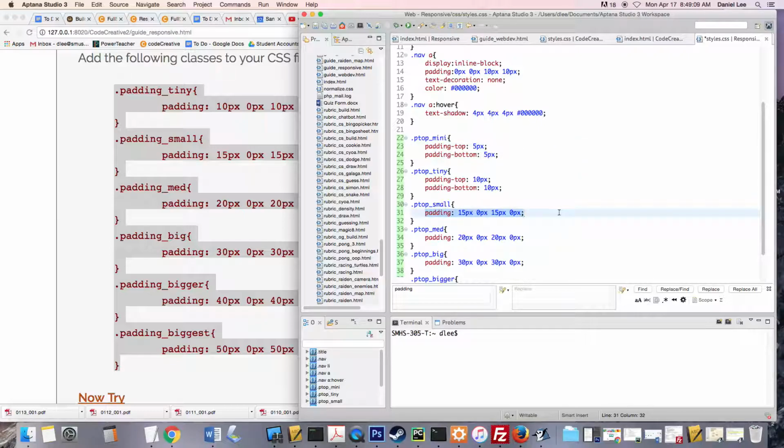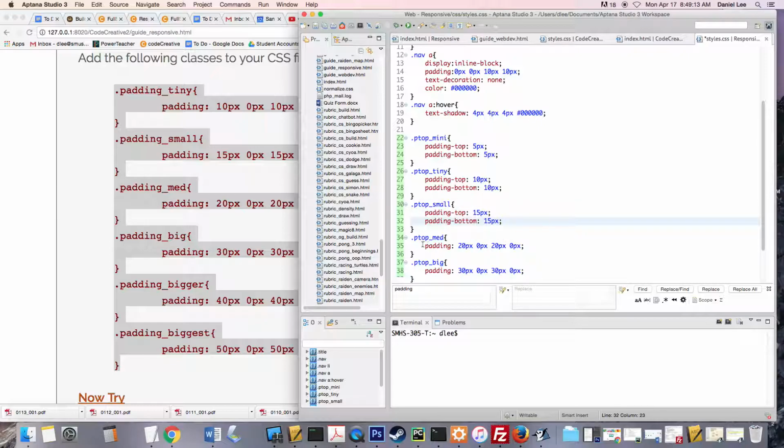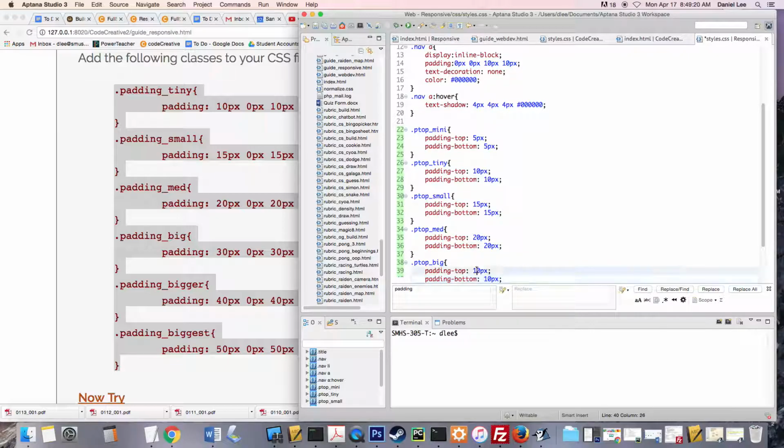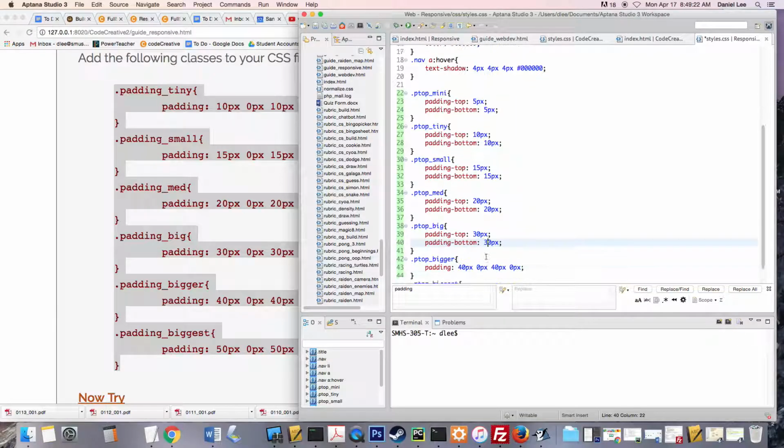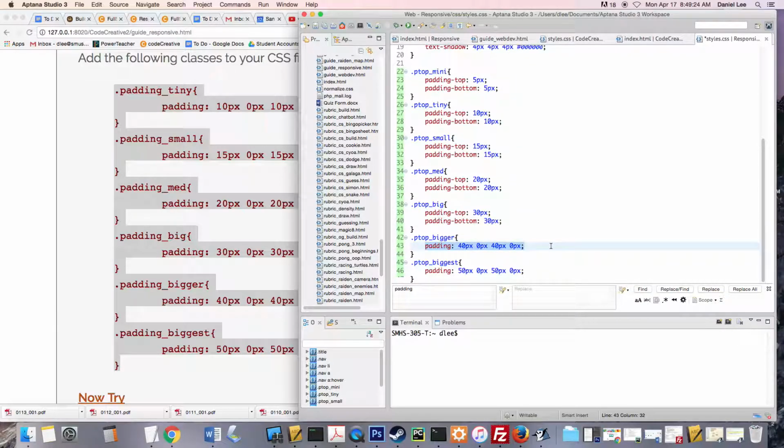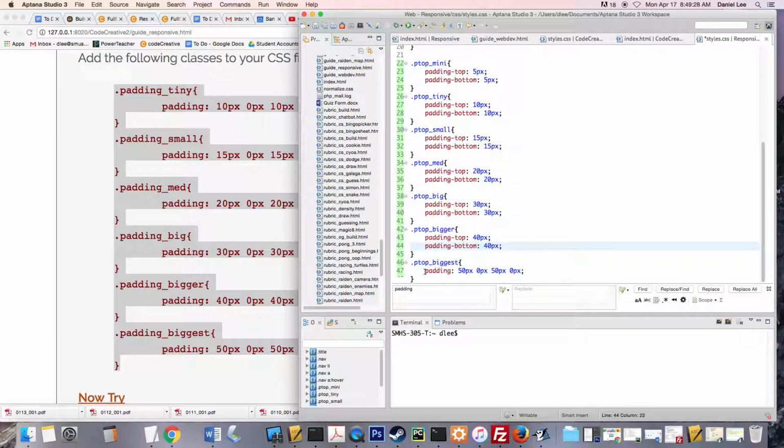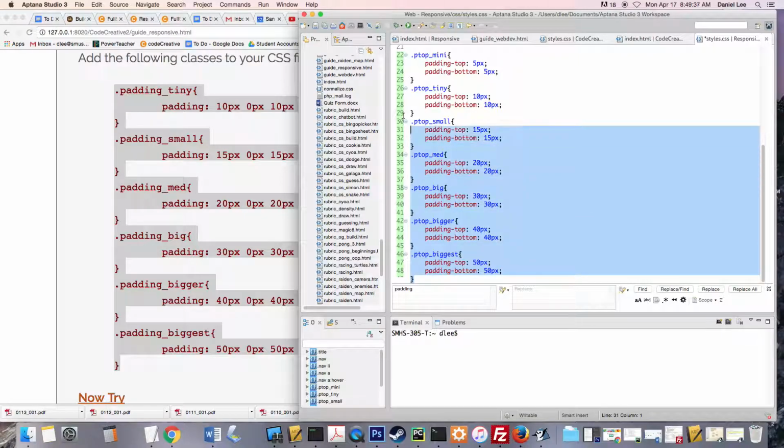And for the small, I'm going to use 15. And for the medium, we're going to do 20. And for the big, we're going to use 30. For the bigger, it is 40. And the biggest would be 55. Oh, I'm sorry, 50. Okay, so we have the padding for the top and the bottom.